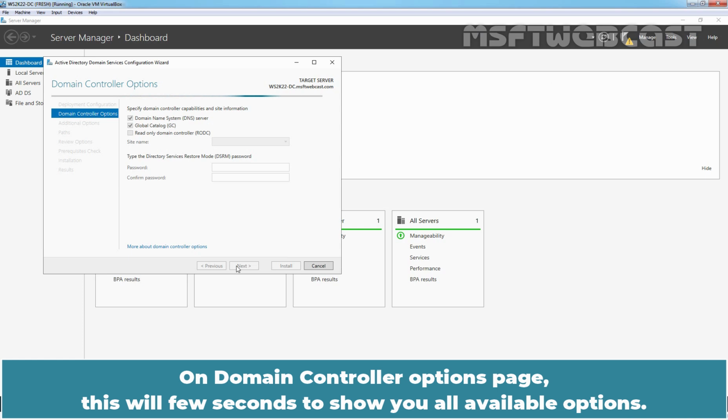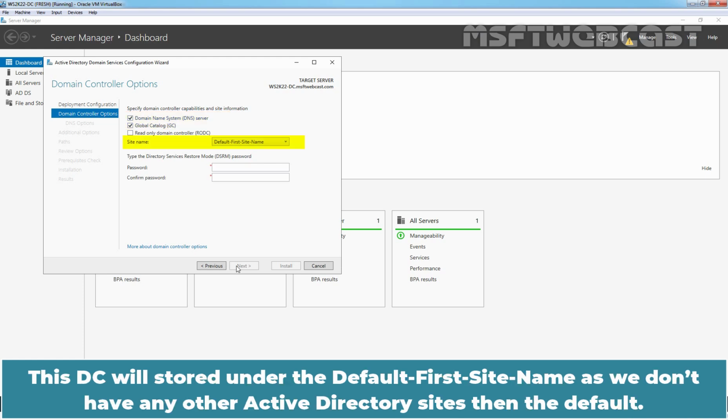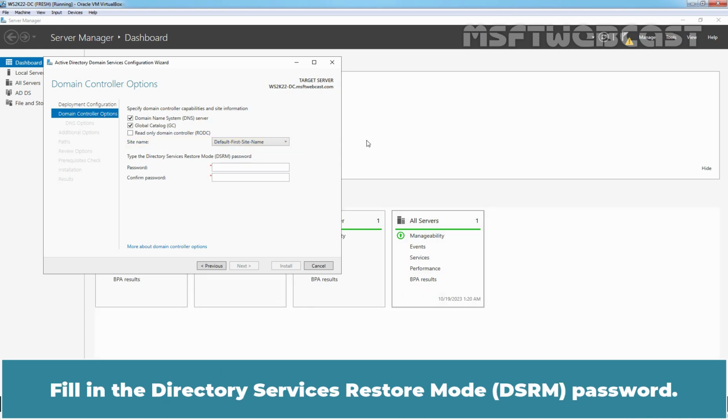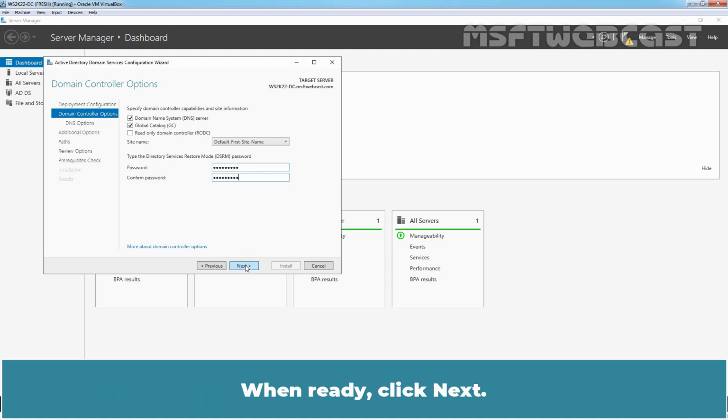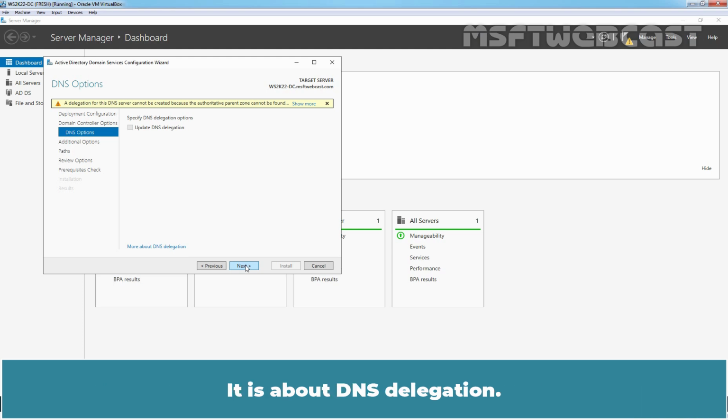On the Domain Controller Options page, this will take a few seconds to show you all available options. Make sure that the DNS and Global Catalog checkboxes are selected. This DC will be stored under the default first site name, as we don't have any other Active Directory sites than the default. Fill in the Directory Services Restore Mode password. When ready, click Next. On the DNS Options page, you can safely ignore the warning. It is about DNS delegation.